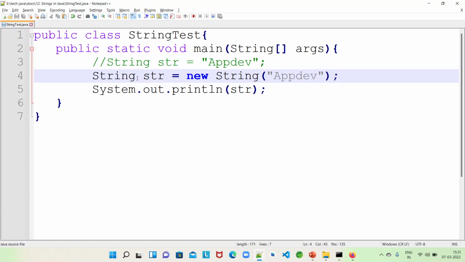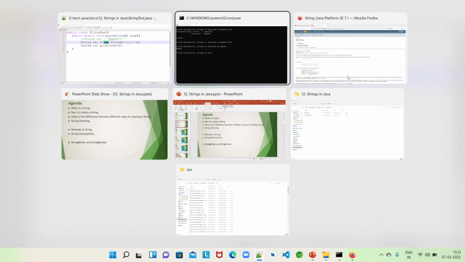String is like a class, right? If you want to create an object of a class, then we have to use the new keyword. Similar to that, we can use the new keyword to create an object of the String class as well. So it is creating an object here. String str is equal to new String of appdev.